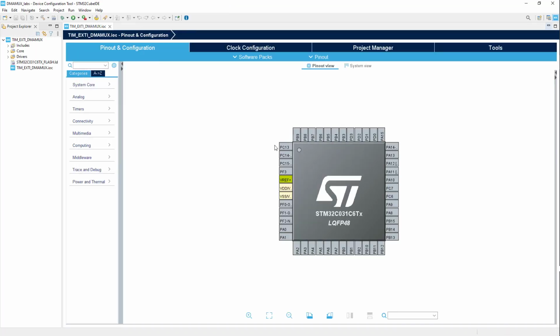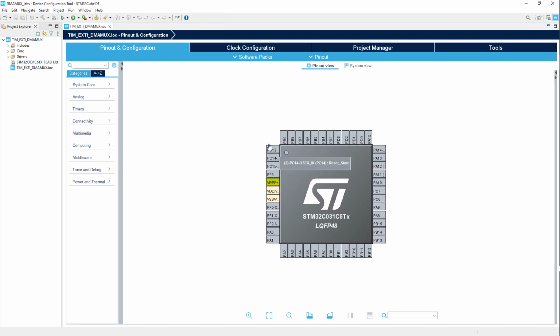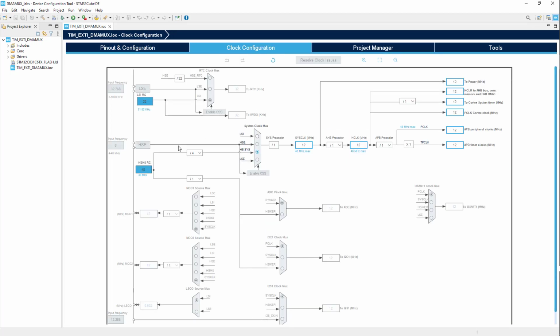Okay, we've got our configuration application started. So we can start from the clock configuration review. By default, the selected microcontroller, so STM32C0, is clocked by HSI 48 MHz divided by 4. So the system clock is 12 MHz without any PLL, and all of the peripherals are using the same clock. So 12 MHz will be our clock for the timer in this exercise.